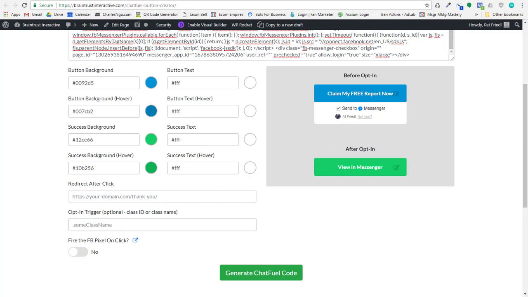Now, what's really cool here is that we also have an option that will let you redirect after your button click. Once the user subscribes to your bot, you can actually initiate a redirect to a thank you page or anything else. So that's really cool. I'm just going to put in a link to a page I've already got built that thanks the user for submitting for a social media audit.